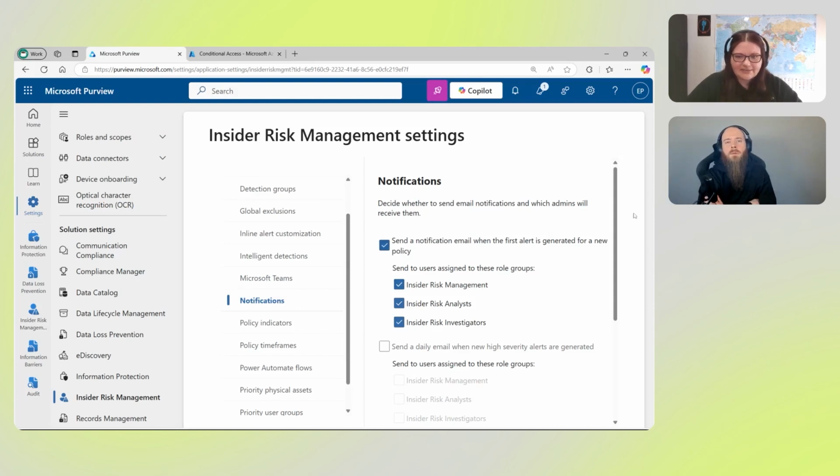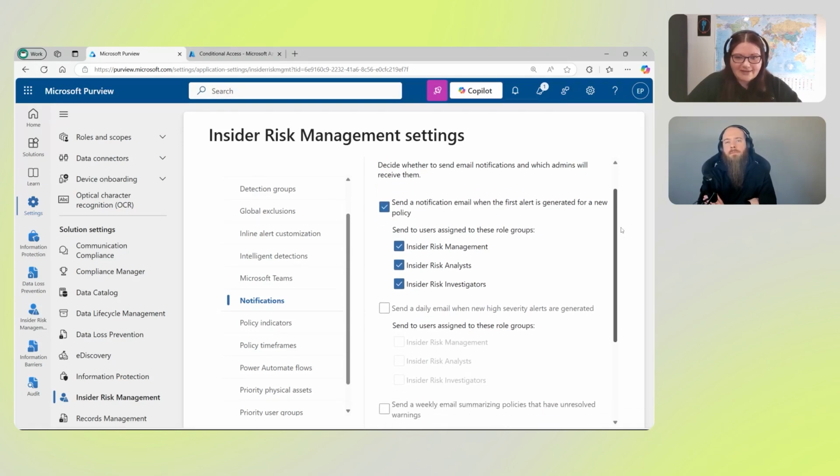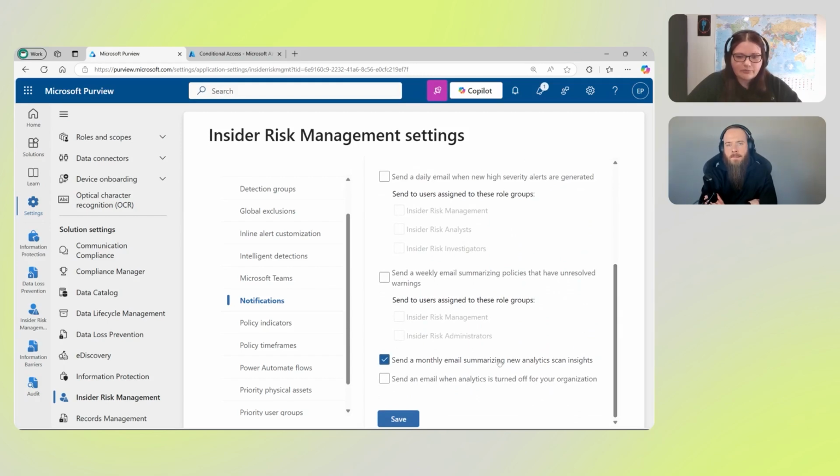Notifications, again, as the name says on the tin, right? This is where you modify the notification. This is where you decide whether you want to get an alert on a daily basis, weekly basis, monthly email summarizing the events, and whether to send an email when analytics is turned off for your organization.